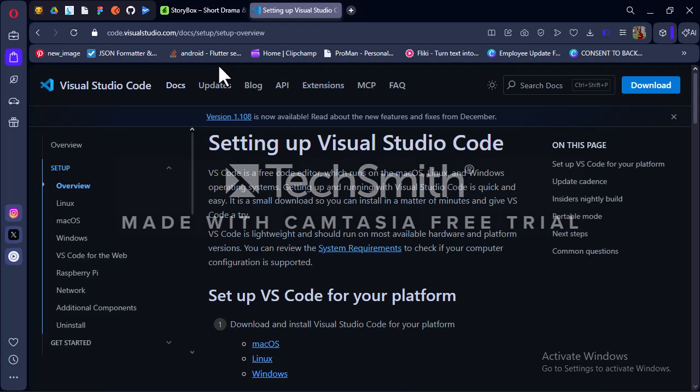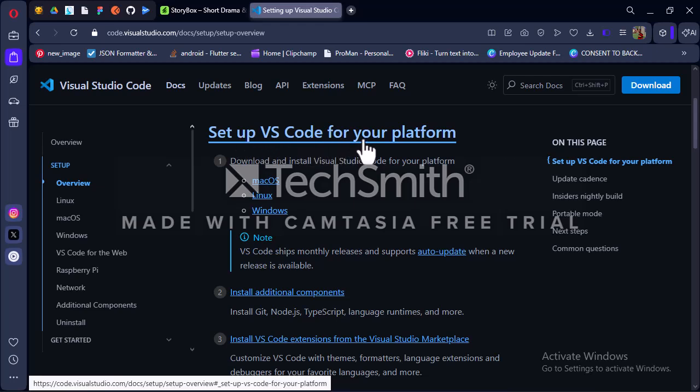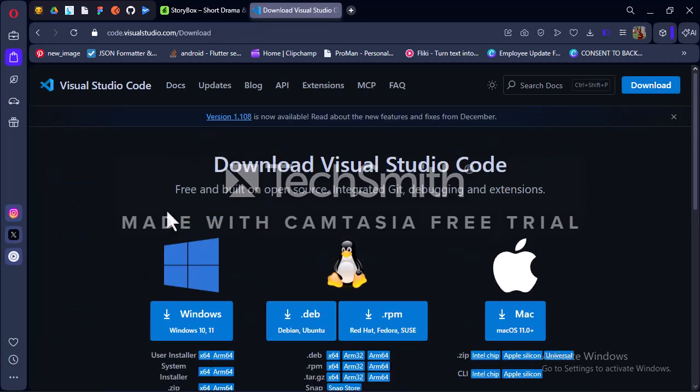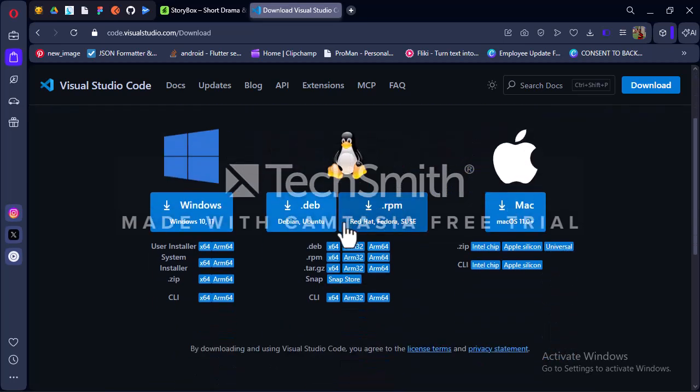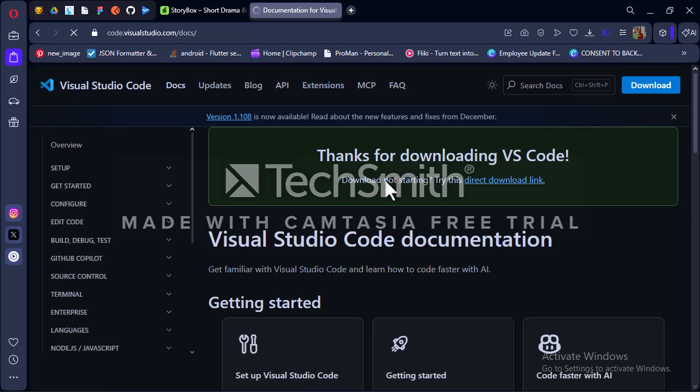/setup overview. This is the basic overview of Visual Studio Code and the editor. You can read about setting up VS Code for different platforms: macOS, Linux, as well as Windows. We're going to be using Windows, so click on this download button right here for your download to begin. Select the option you need: we have Windows, the DEB, the RPM, and then Mac as well. I'm going to be using Windows in this tutorial. Your download is going to get started.